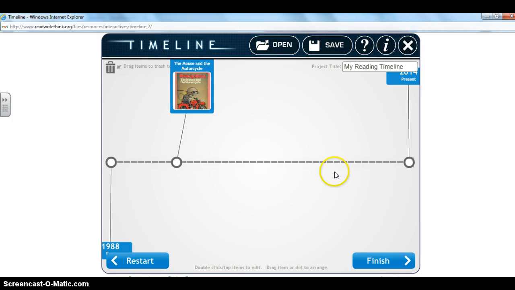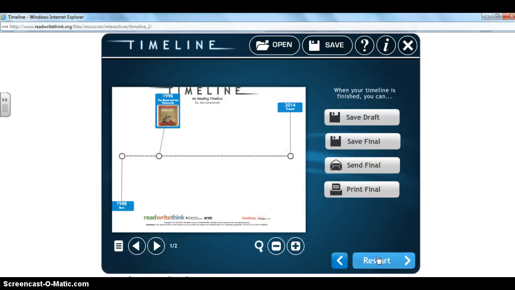Now after you go through and your timeline is finished, you'll click Finish, and then talk with your teacher about what she would like you to do. You have a couple different options. You can save the draft where you can edit it later. Save your final copy, which you can't make changes again. You could send your final, maybe email it to someone, or you could even print your final draft from here.